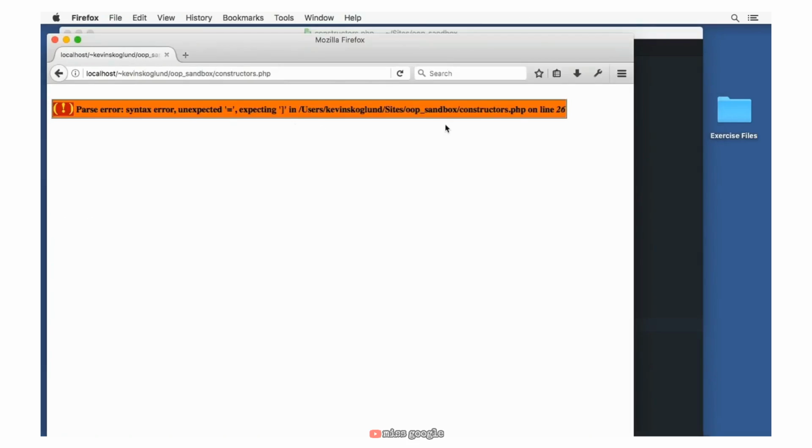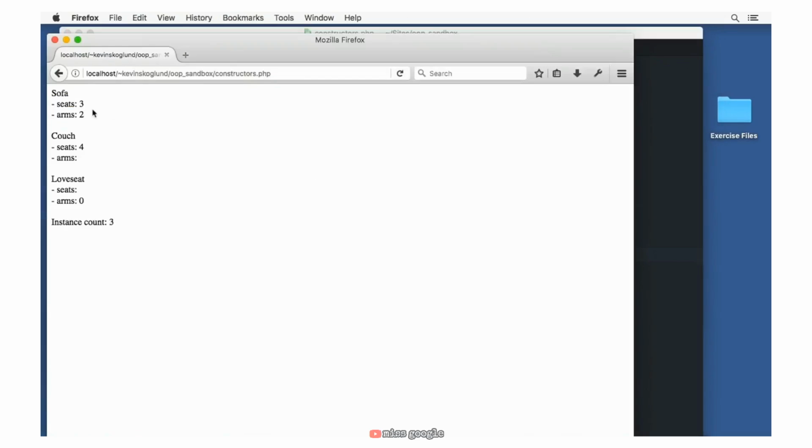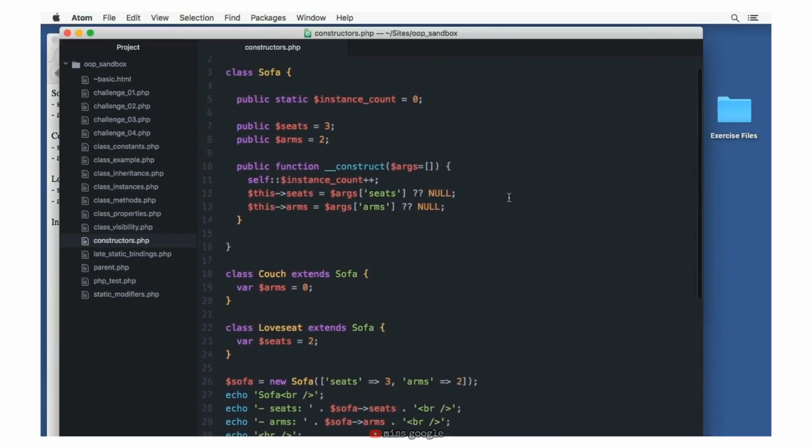Oops, I have an error here. Line 26. Let's go fix that error. I put equals, and that needed to be an arrow notation. There we go. Let's try it again. There we go. Now arms and seats are being set to null by default.